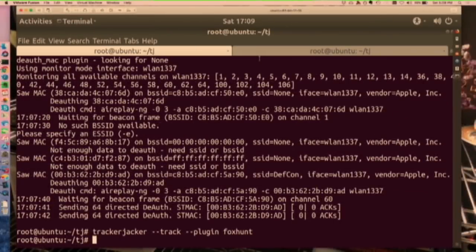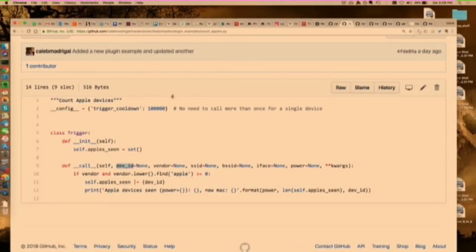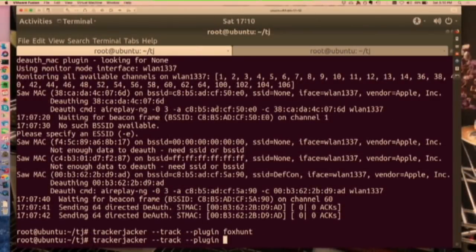Yeah, I'll demo one other demo. This one is, I want to demonstrate what a really simple plugin looks like, this plugin here, count apples. So it basically just says every time I see an Apple computer that's unique, then print it out.